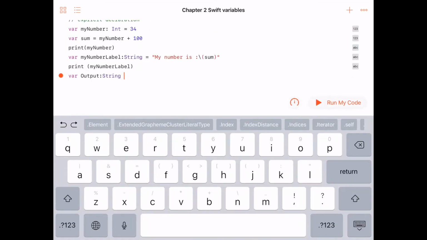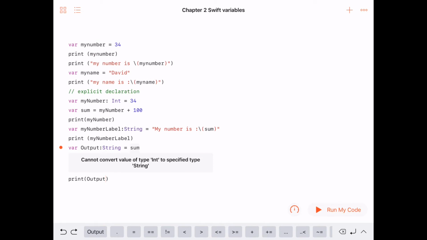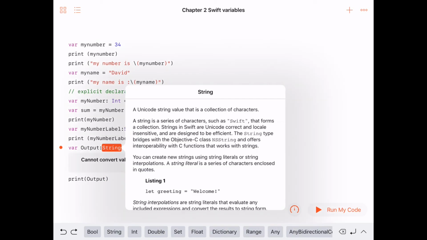I'm going to assign variable sum to a string variable called output. What will happen? Oops, we got an error. Cannot convert value of type Int to specified type String. That means we cannot assign an integer value to a string variable. Basically, a string means a collection of characters that is enclosed with double quotes.